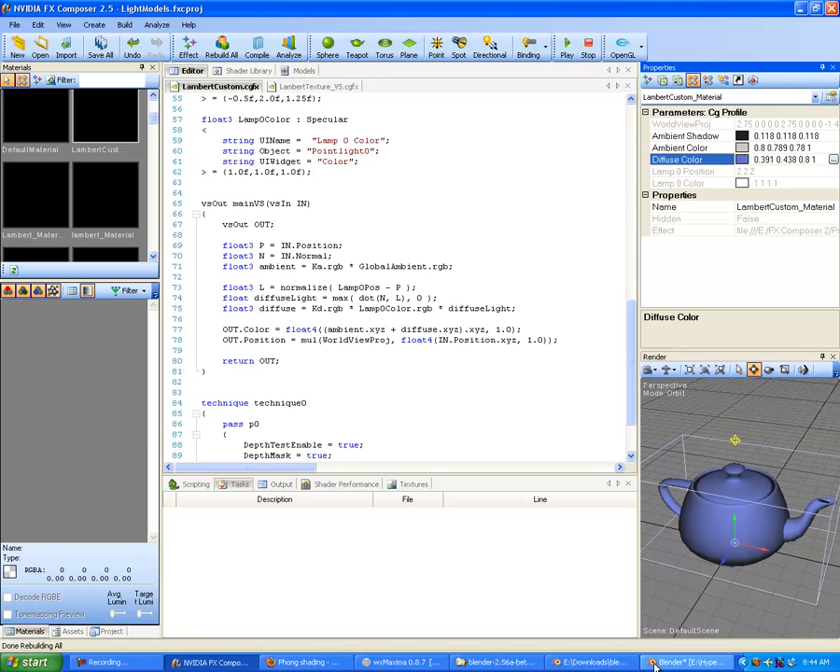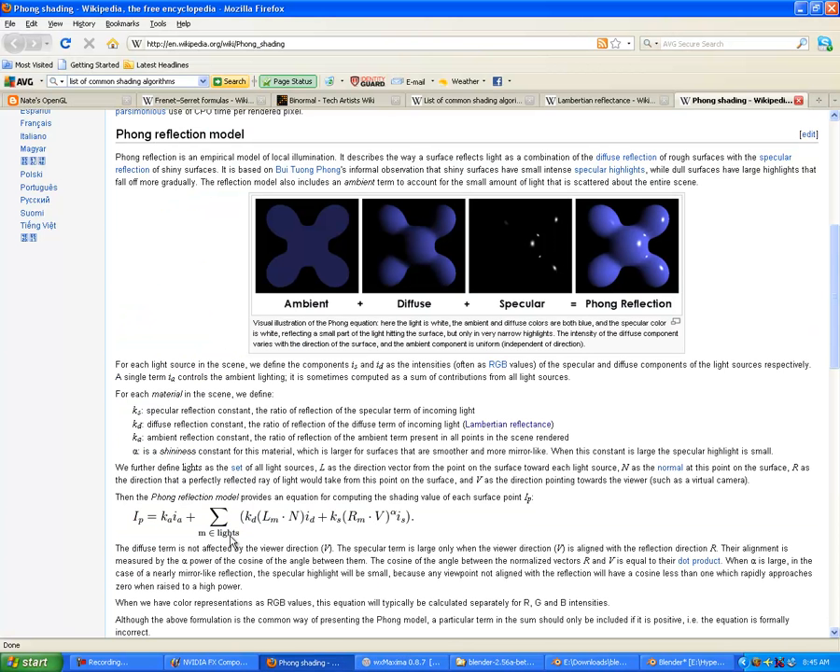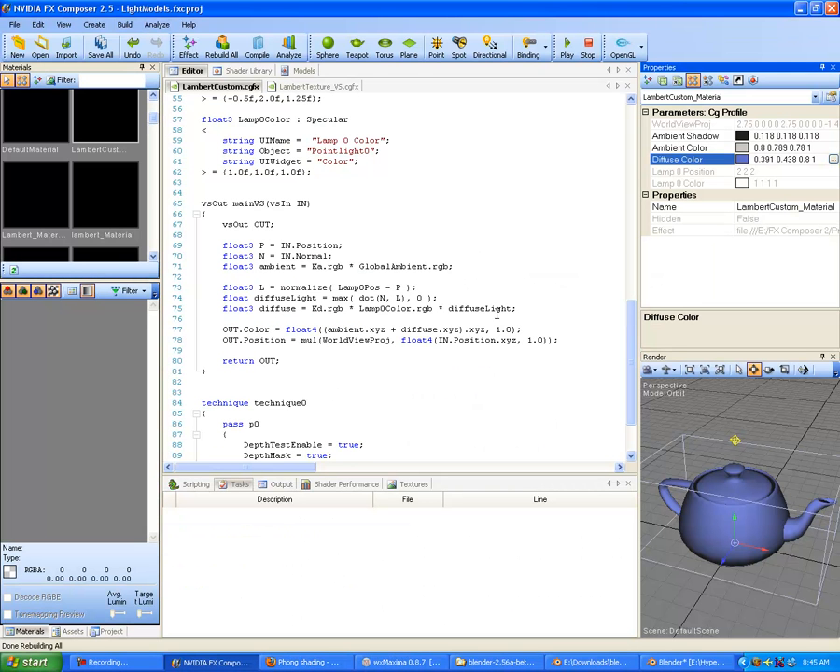Alright. And if you want to see what the KD is from a mathematics standpoint, it's this one right here, that we multiply times our ID. And that's also the same thing over here too. So here's our KD right here. Very cool. So there's our KD. And so KD.RGB times lamp color.RGB. Now remember, our lamp color is our color of our light. So that gets into our light value.